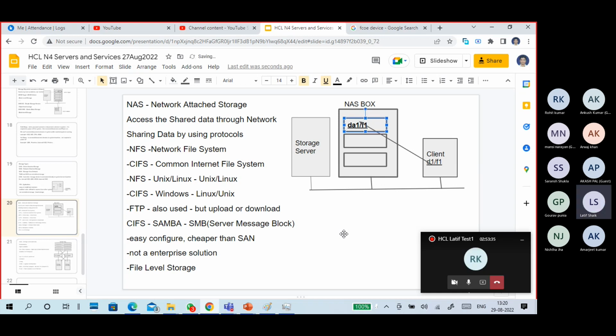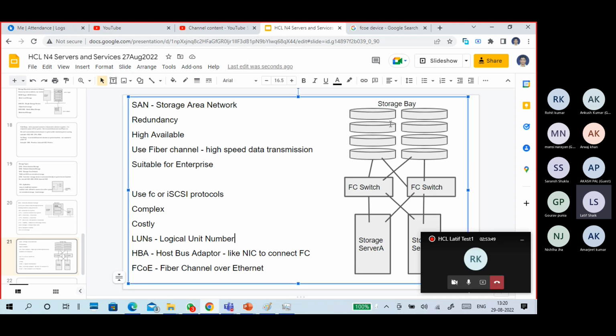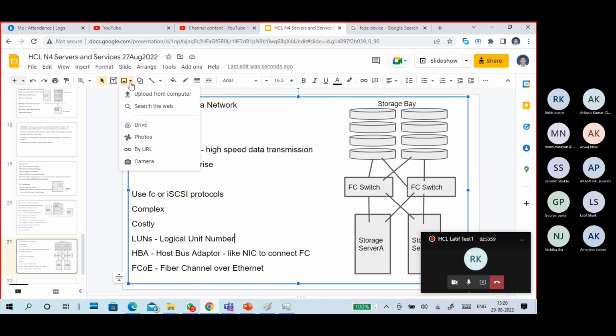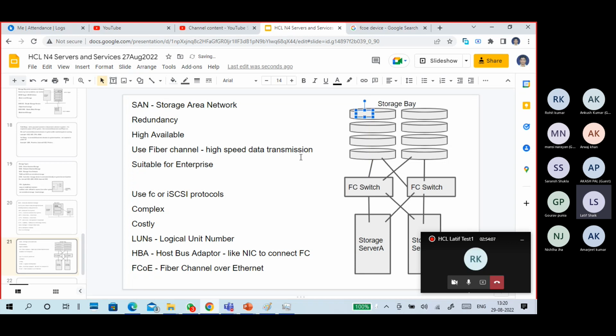And storage. SAN storage is also like that: we have a storage server to manage the storage by creating LUNs. Where you create a LUN, we need some interface. So what is this logical unit number? It is nothing but a piece of storage space in this.